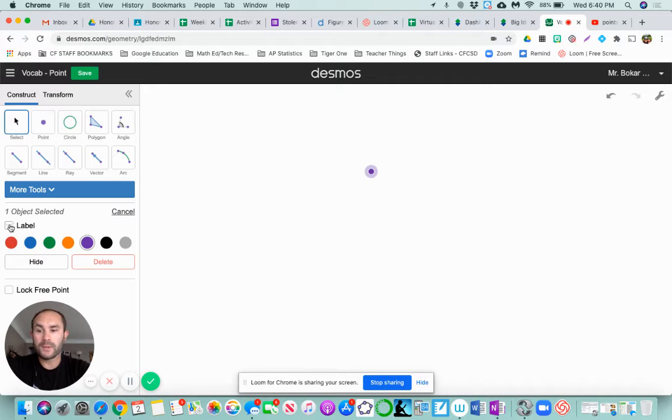And go ahead and checkbox label. So you can label this what you want. Now, normally we label a point with just a capital letter or something. So I'm going to change this and call it point A, just so we know that we label that as point A, okay? And then that's pretty good to go. And then you hit save.